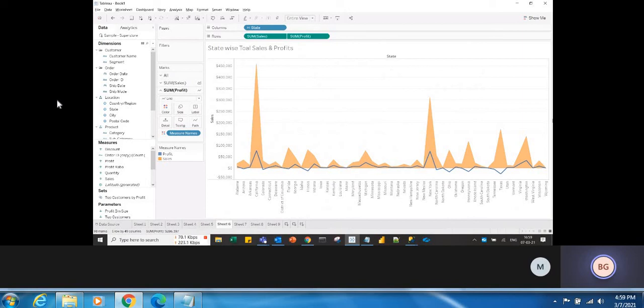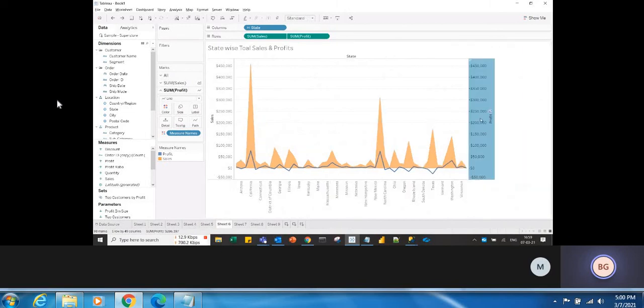No, because what is synchronize axis? Both axes will get in sync. It is not like profit is synchronizing with sales or sales is synchronizing with profit. Both these axes will get synchronized. Whichever is the best possible way, Tableau will synchronize to it. If you want to unsynchronize it, you can just remove it.